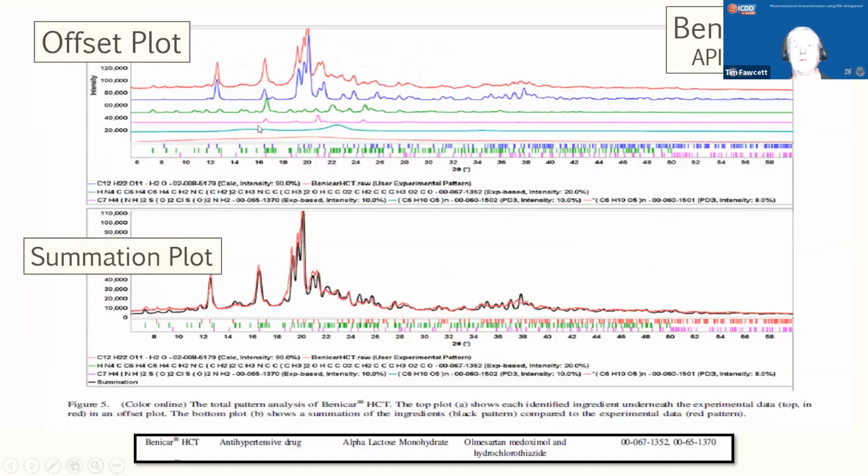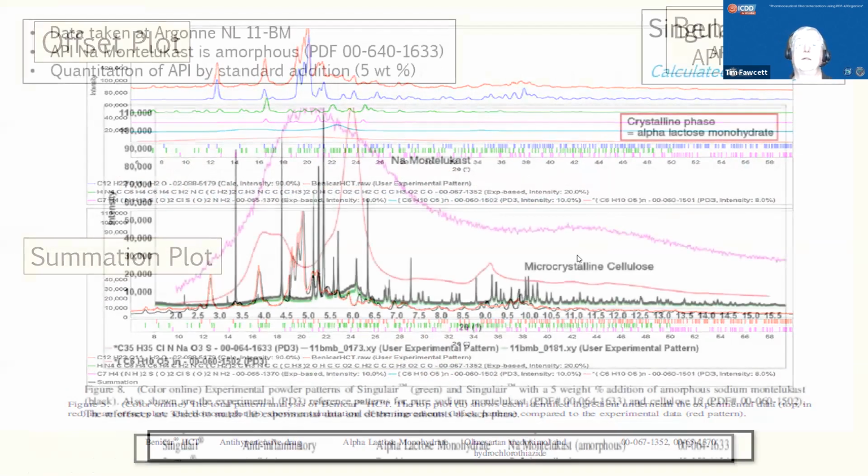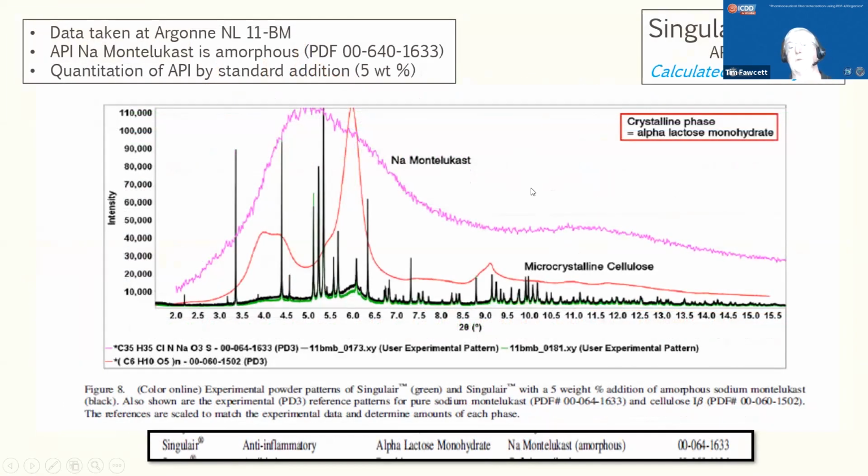Here's the Benacar I showed you before, and I'm just showing you the summation plot, how you can sum all those different materials into a pattern. And here's one that we did. We wanted to show the versatility of the database. So we took synchrotron radiation from Singular.